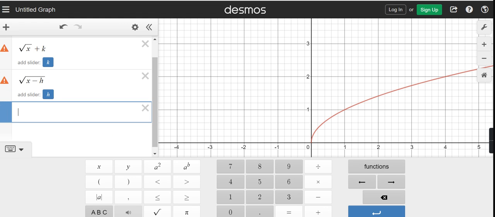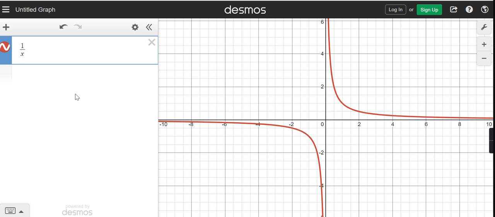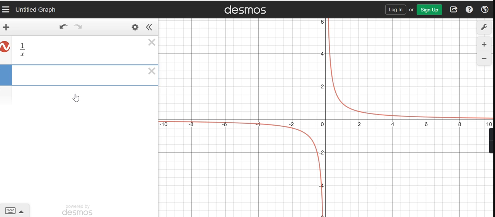Okay, next one, we're going to do our last parent function, which is the reciprocal. So I can get a reciprocal by doing 1 and then the slash. I'm just using my forward slash under the question mark, but it knows that that's a fraction. Okay, so here's my reciprocal function. That's what it looks like. I'll just add underneath that there's actually another part to the graph, which is the asymptotes. So I'm going to put them in. It's going to draw them in for me.